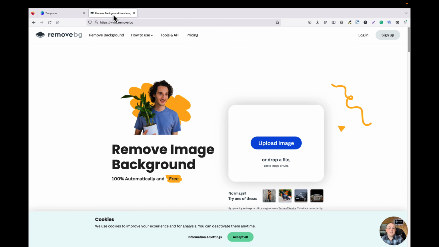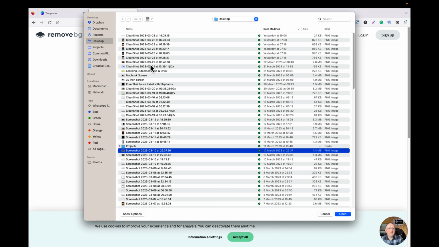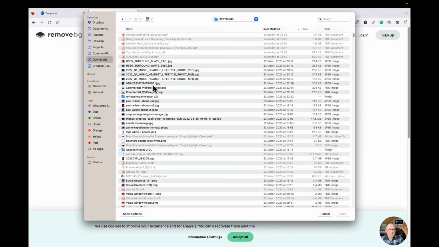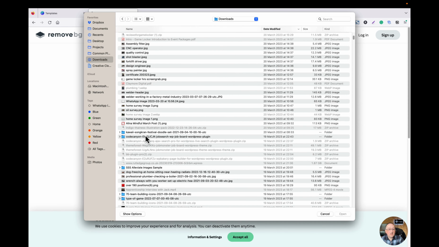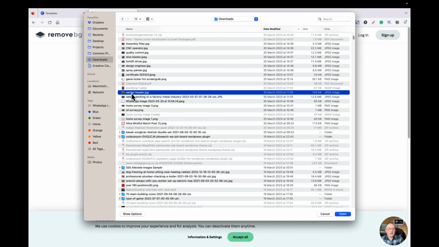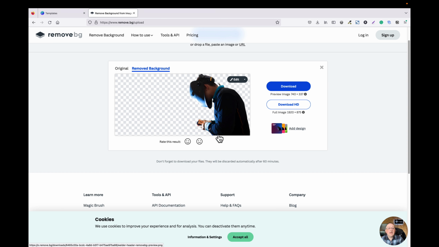If I click once on this is a site called remove.bg, and you can just type it into Google. You can upload an image and then choose one from your downloads or your pictures or your documents. Let me just find one here. Yeah. We're going to try this one and see how well it works. It is quite a noisy background, but I'm just going to go for this one. And it automatically removes the background.